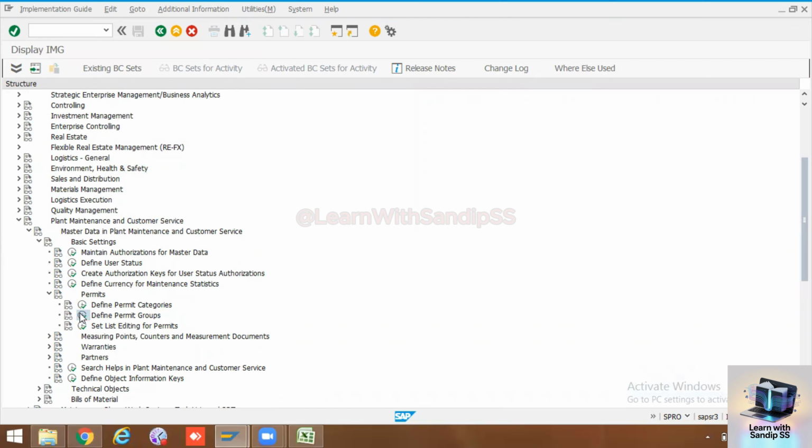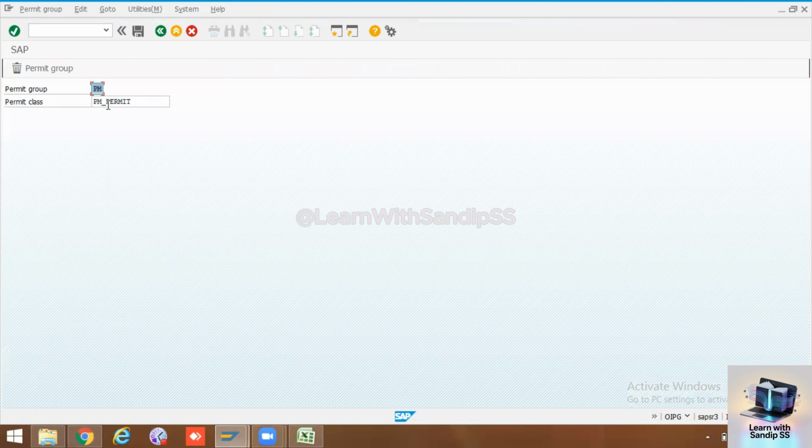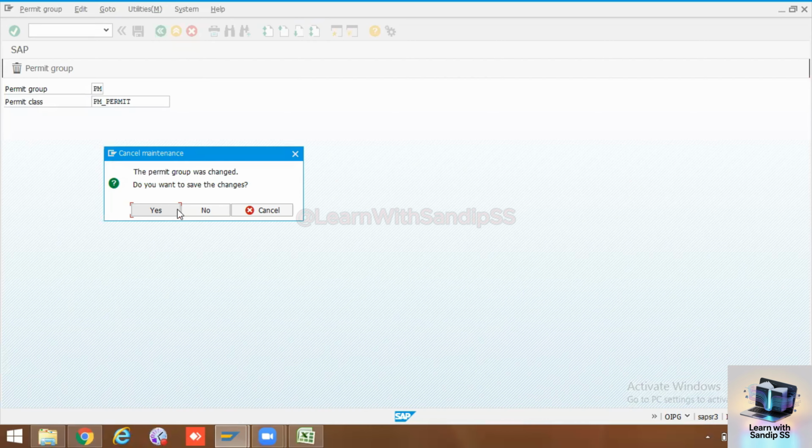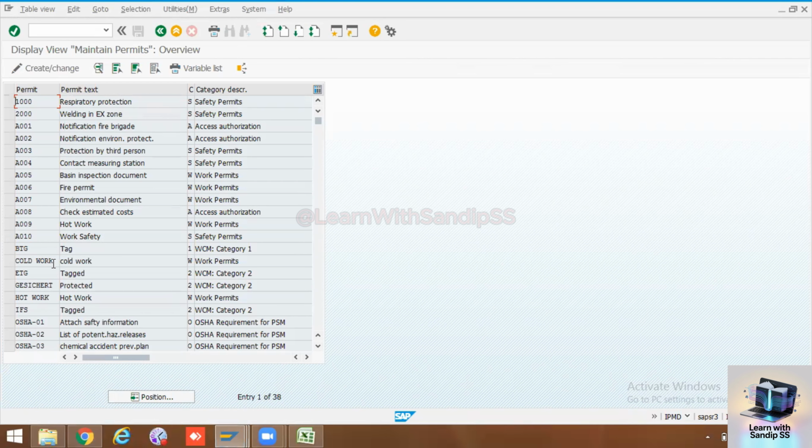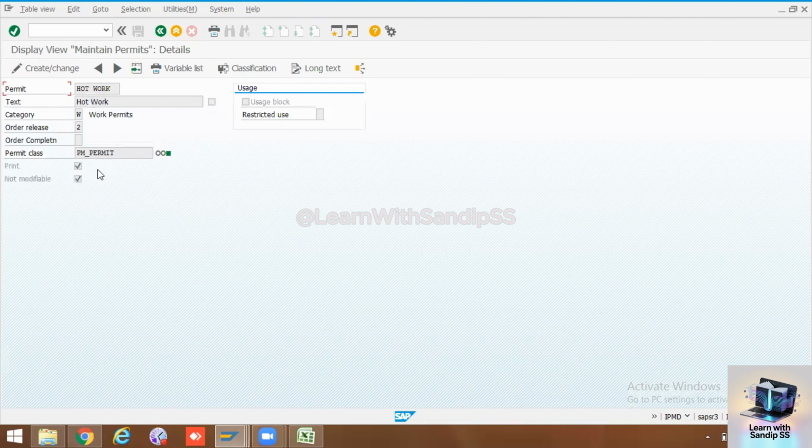Okay, so you can see here permit group PM underscore permit. This is the permit class. You can see it and you can also create a new permit group or permit class here. Everything you can create as new. So where this PM permit is shown, I will show you. Let's go to IPMD. Once I click on hot work permit here, that permit class, PM underscore permit, will be updated.